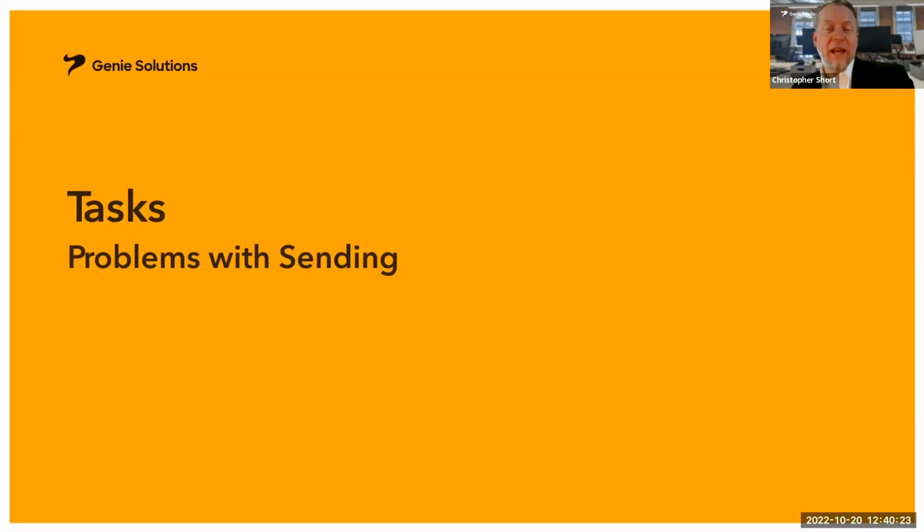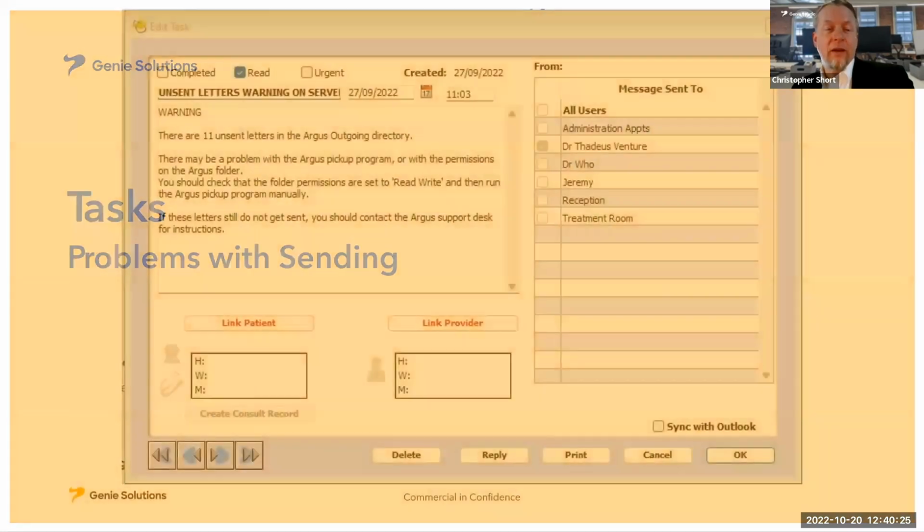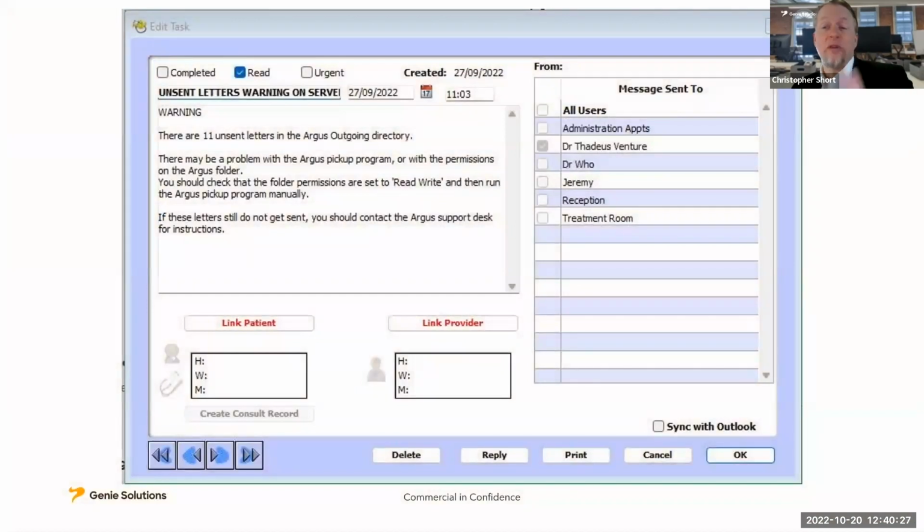So, problems with sending. From time to time, there may be some software issue with the software that's sending out your outgoing electronic correspondence. Well, it's very important to log into your administrator account inside Genie, because that will get sent warnings about problems with outgoing electronic correspondence. As you can see in this case, there were problems sending out some of the Argus letters.